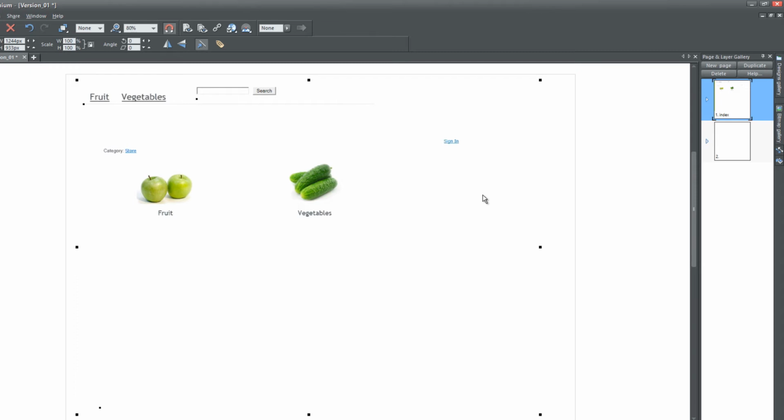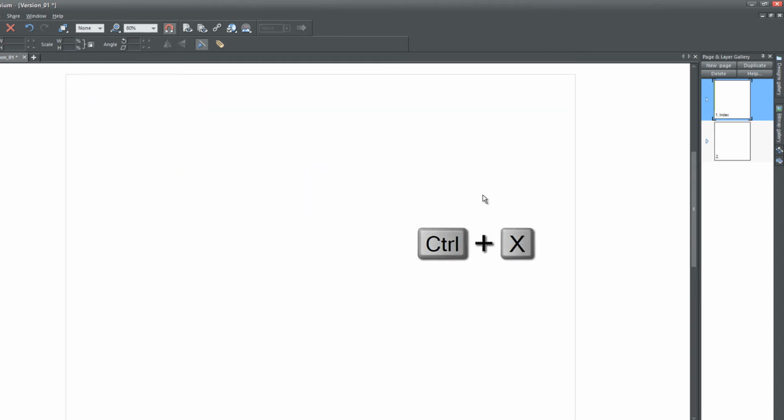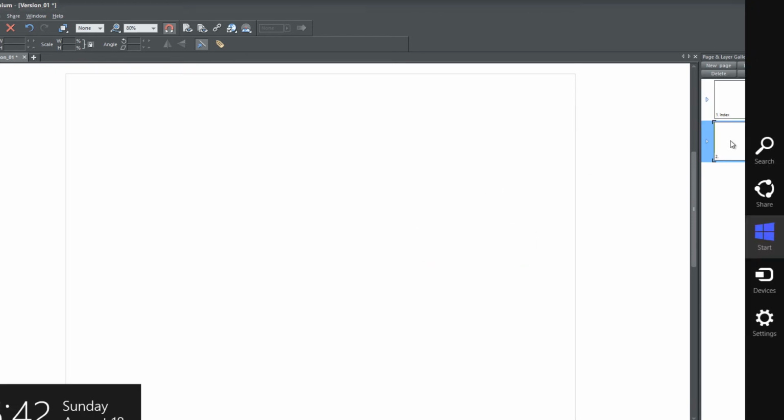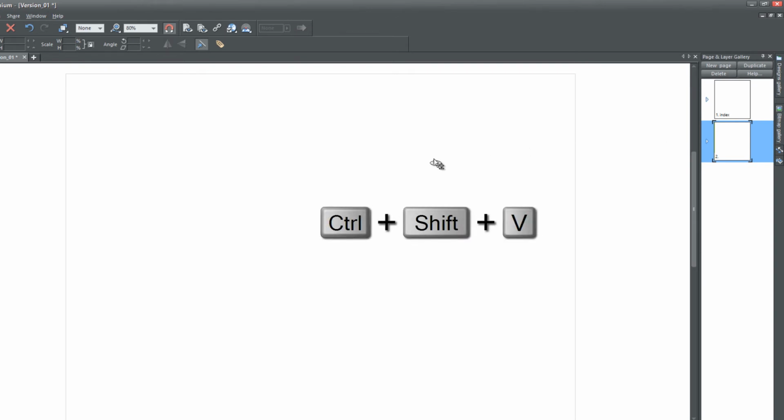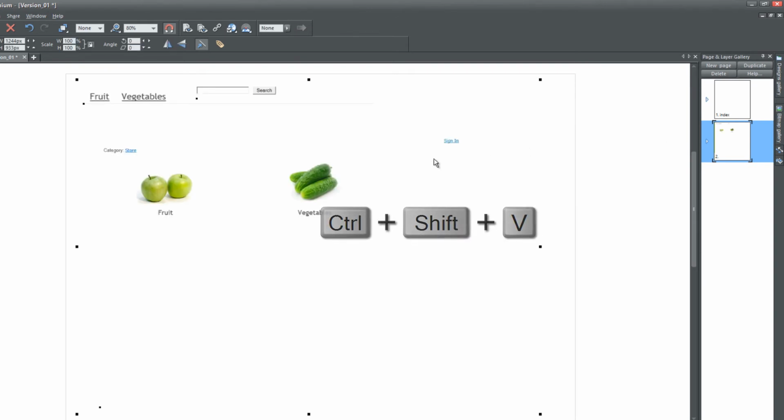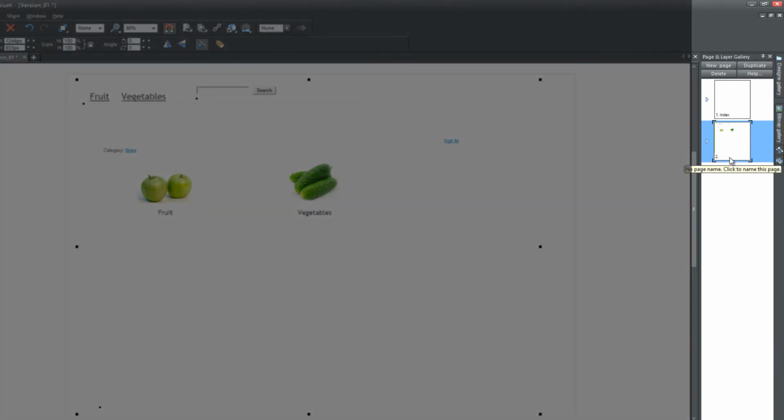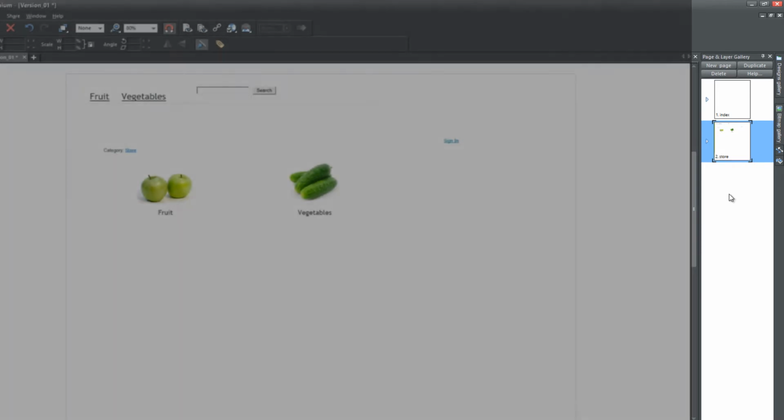So once you select everything that you want, go ahead and hit Control X, and that's going to cut that information. And then let's go to the second page in our Page and Layer Gallery, and then I'm going to hit Control Shift V, and that's going to paste everything in the exact same place but on the second page. Okay? And let's give this page a file name. So I'm going to click in this thumbnail here in our Page and Layer Gallery once, and it's going to allow me to enter a name. In this case, I'm going to call it store and hit enter.